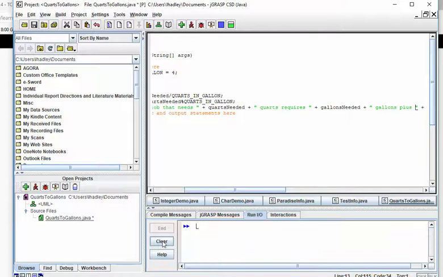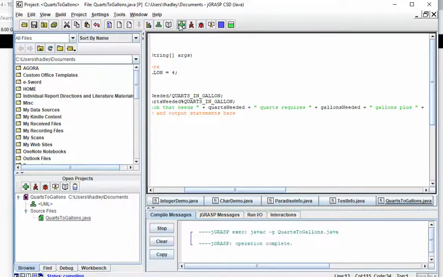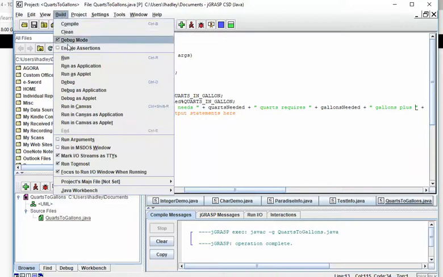So I clear this, and I'm going to compile this again. And under build, I'm just going to run that, make sure it's running all right.